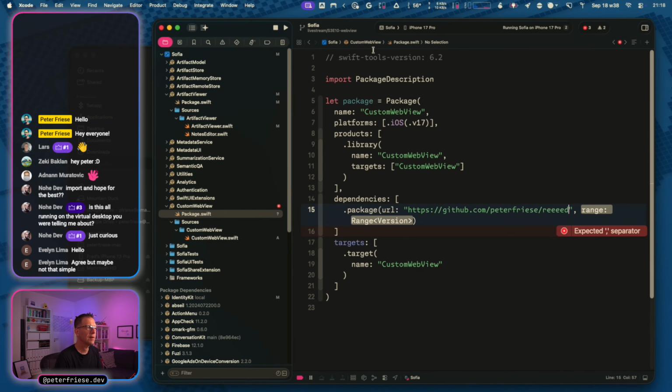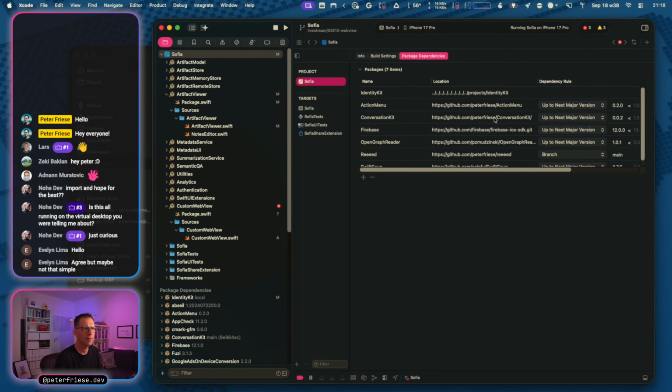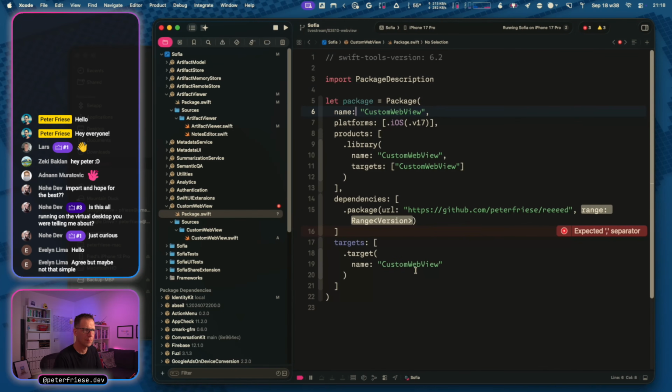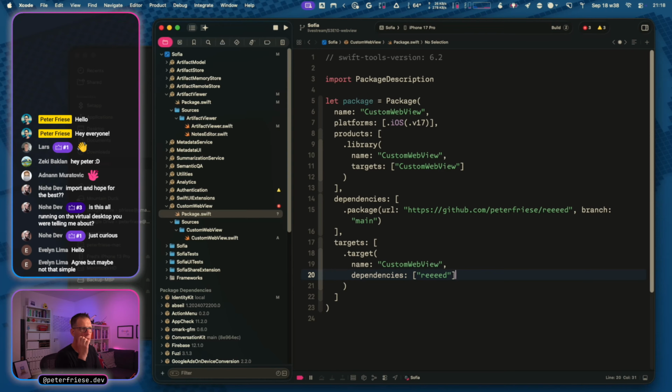And did we specify the version? No, main. So that means we want to specify the branch, main. We need to put a comma here, and then we need to add the dependency here. And let's see if this works.